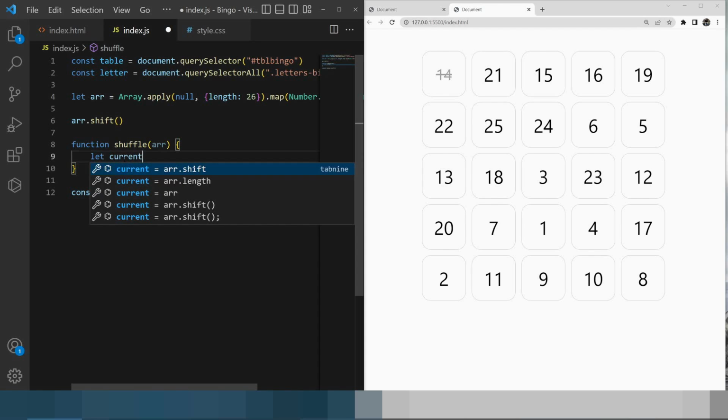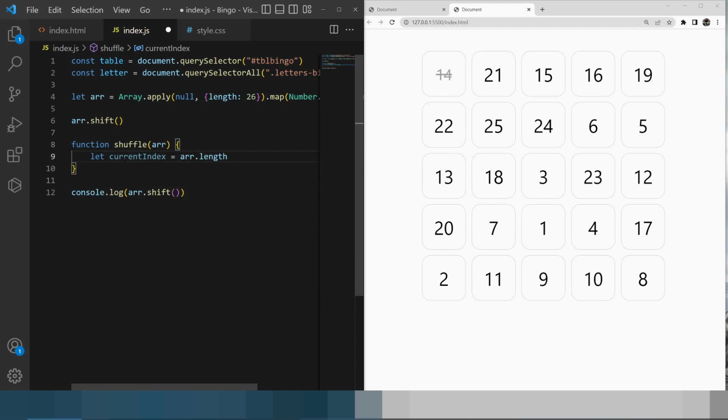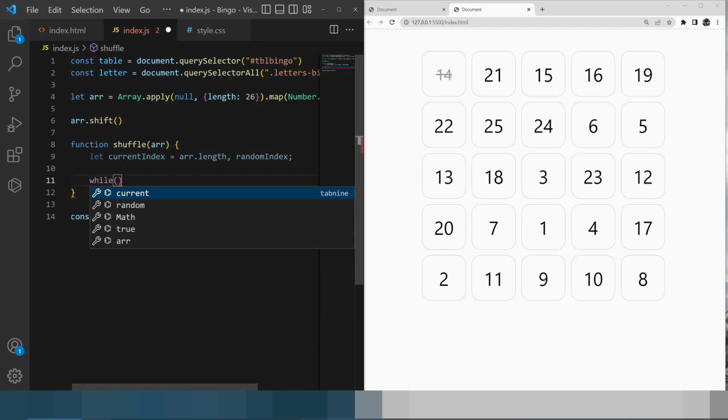So let me initiate a variable like current index. It takes array.length, and the random index, which is going to be generated down, is not specified with anything. Now, while we have to go bottom to top from 26 to 1, while current index is not equal to 0, we have to loop till 0.